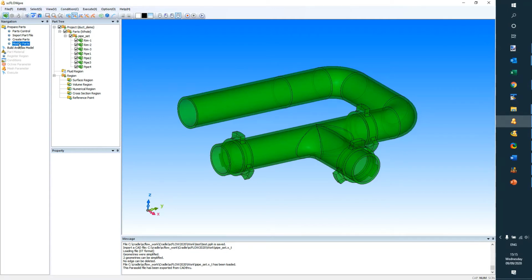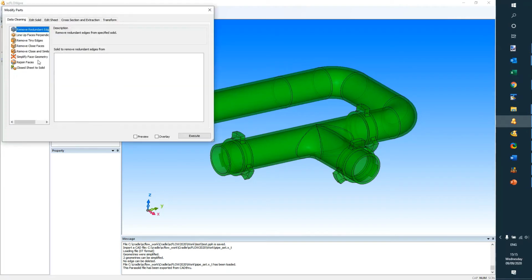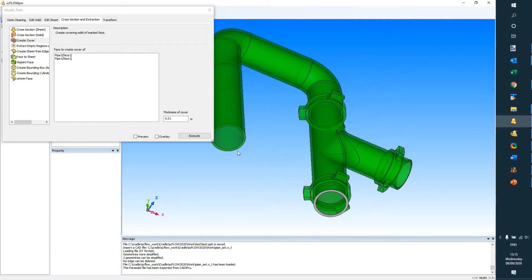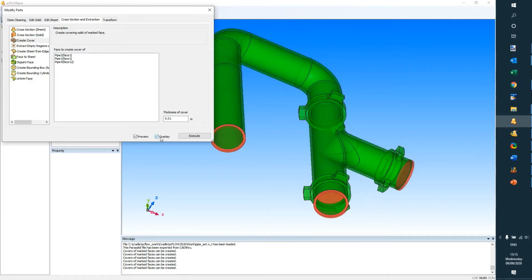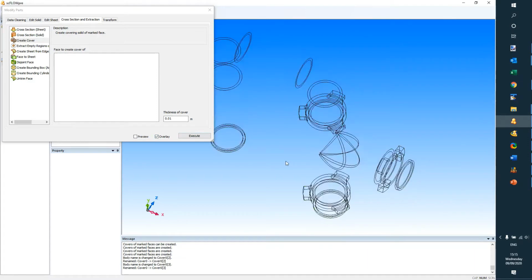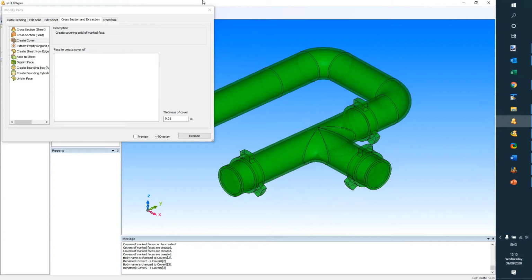So to do that, I go to the Modify Parts menu. And the first thing I'm going to do is create covers. So I'm going to make them 0.01 meters thick. And I can simply pick the faces that I wish to close. And I can preview what I'm going to do there and then execute it. So it's created those caps.